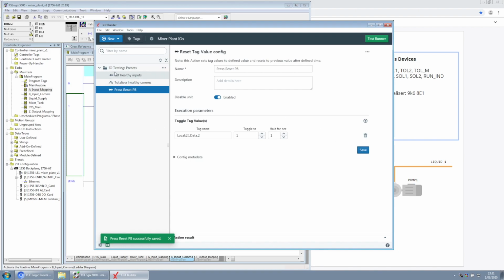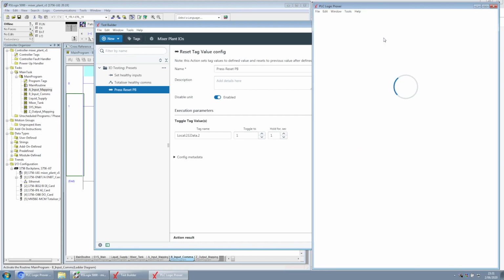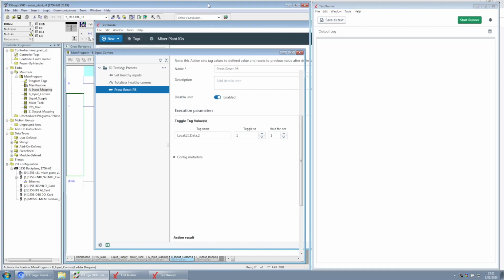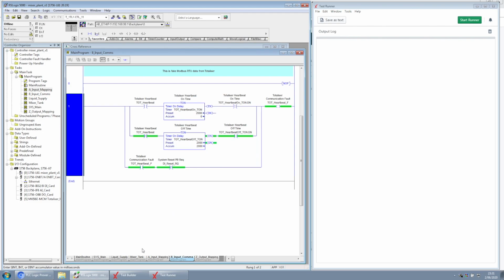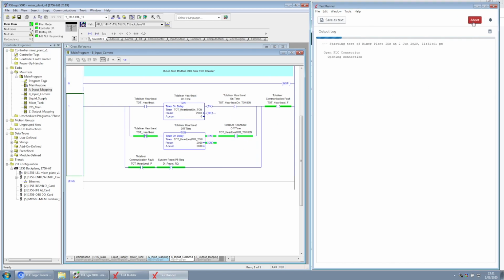So that preset's completed. If we need, we can run this just to test. So that's what I'm going to do. I just press test, and I'm going to open the PLC program. I can go online to see how it's going to behave, and I press run.